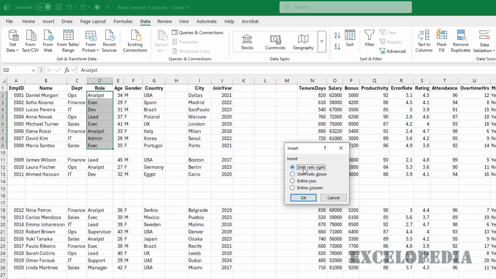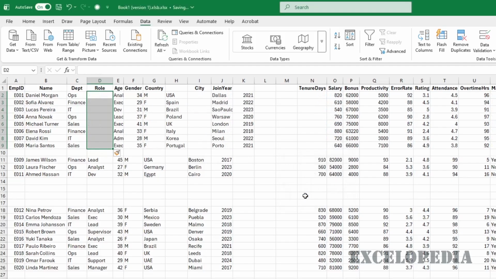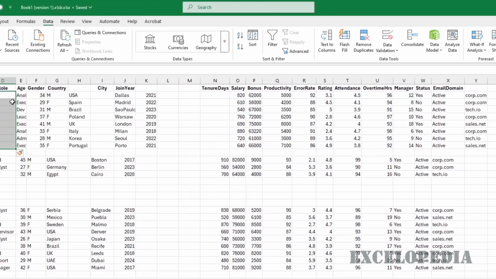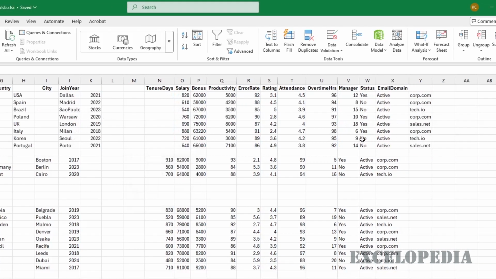All right. Now, since we just want to insert some new cells here, I'm just going to select shift cells right and I'm going to click on OK. And you can see all the cells were shifted to the right and we have some new cells here.